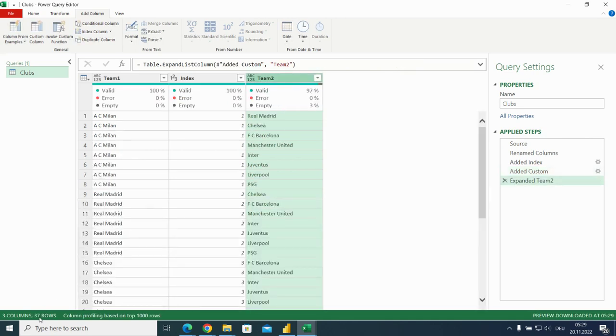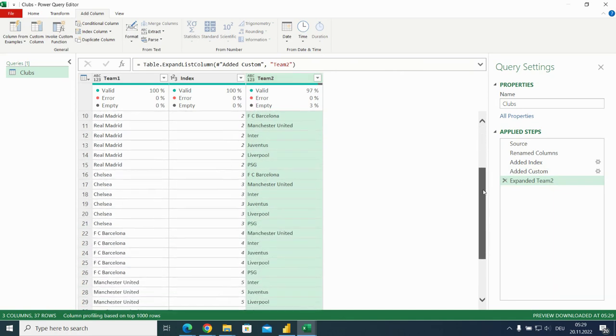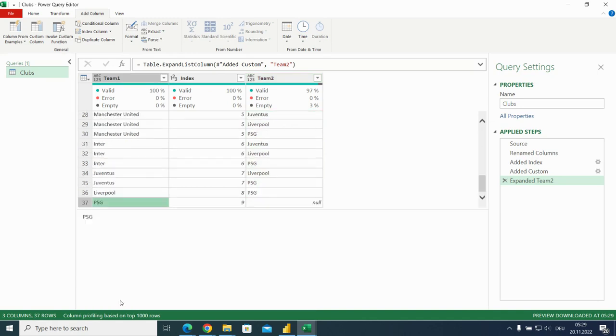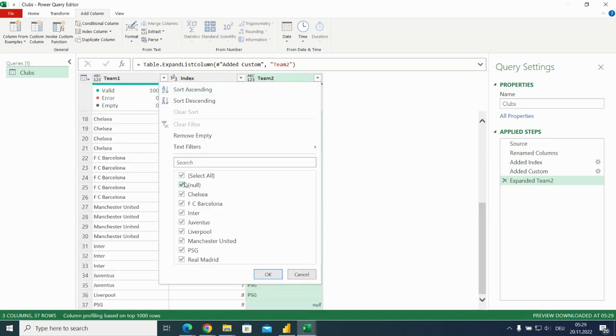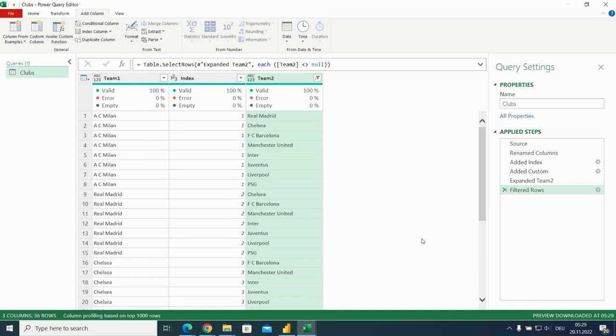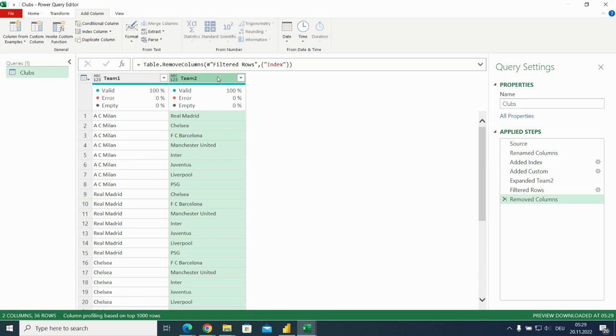And we have 37 rows. That's one more than we want. The reason is that the very last one, PSG, has no club below. It's empty. We take this out. We're almost done. We want to get rid of the index. Delete this. And we're done. It looks good, 36 rows.